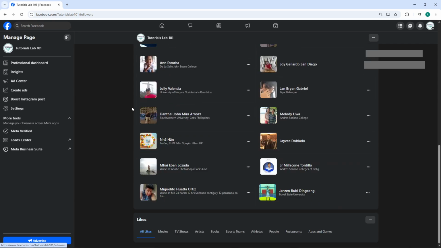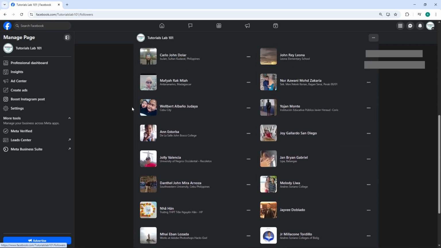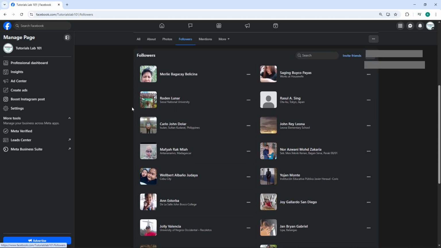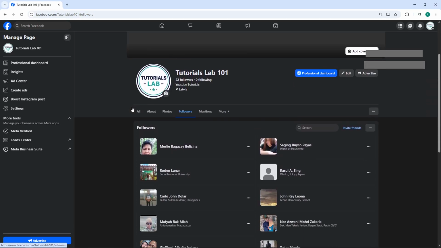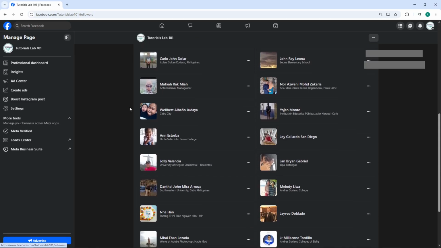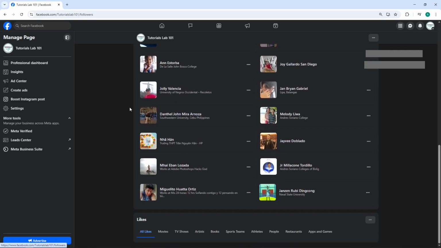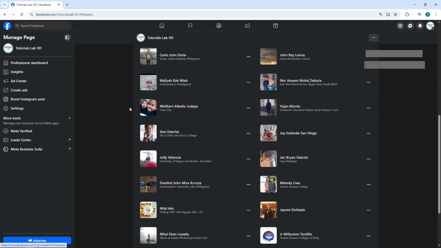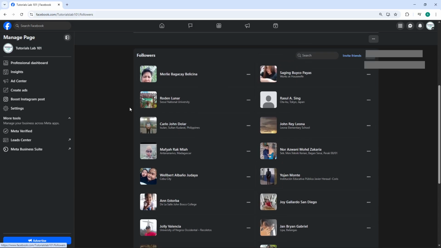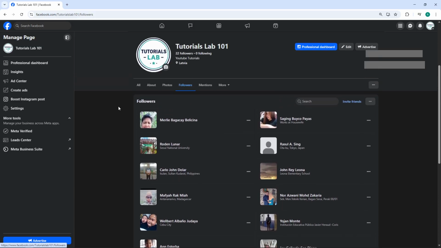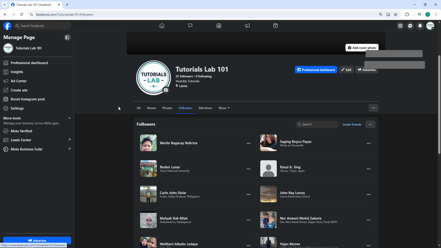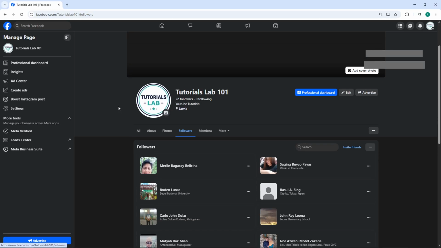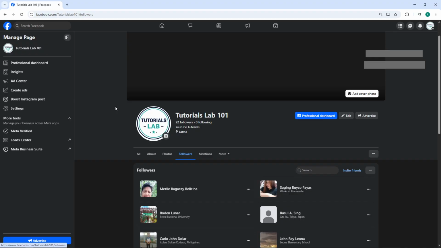Once you click on either option, you'll be taken to a dedicated page that displays a complete list of all the followers you have under your Facebook business account. This list shows individual profiles of people who've chosen to follow your page, allowing you to see exactly who's interested in your business updates. You can scroll through this list to get a better sense of your audience and their engagement with your content. And that's it.